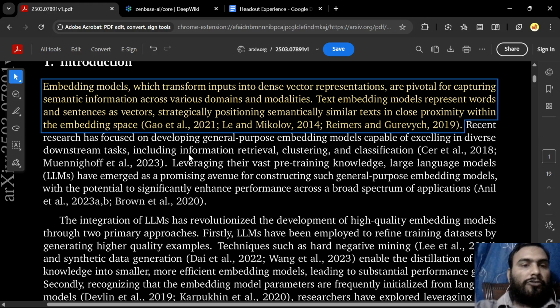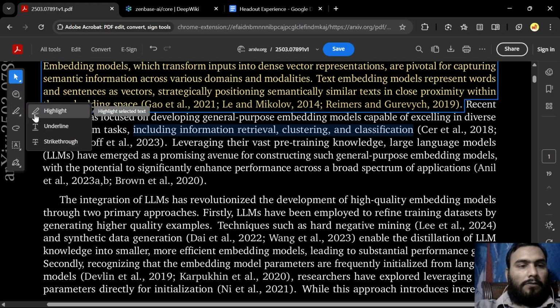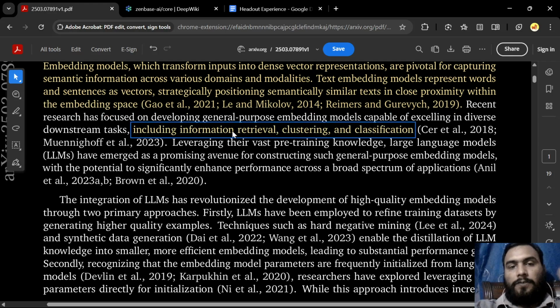Now, what could be the use case? These are the use cases for downstream tasks like information retrieval, clustering, classification. These are the tasks that can be done with the help of these embedding models.